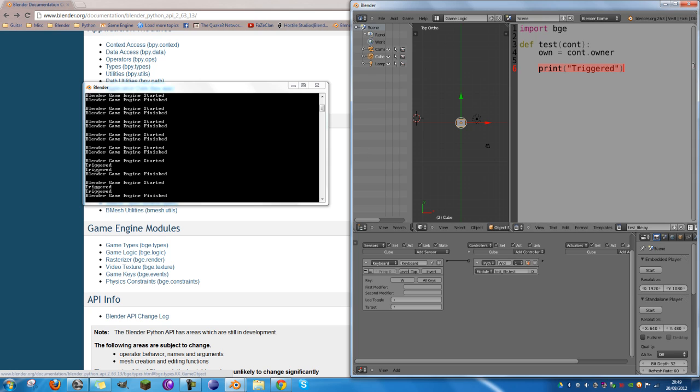So if we want to only do things once when the keyboard is pressed down, we need to check for that. Firstly, we need to access the sensor, because we need to know whether it's been pressed or not. So we can type keyboard equals cont.sensors and then the name of the sensor. I'm going to type keyboard, because you see it down there.